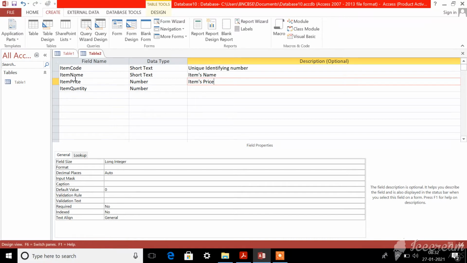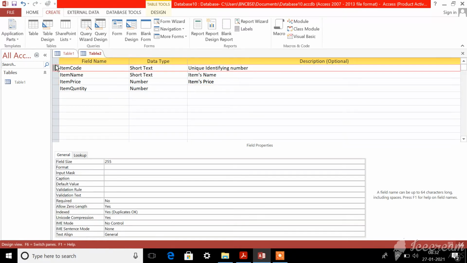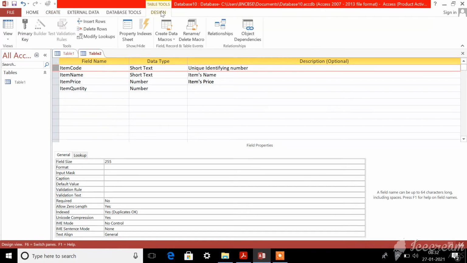So let's see how to set the primary key. First of all, you should select the field. You should click here. For example, this is the field selector, isn't it? So here you should click. After clicking that, go to the design tab. There you can see an option called Primary Key in the Tools group. You should click on that. Once you click that, can you see a key-like icon in the field selector? This is called the primary key.